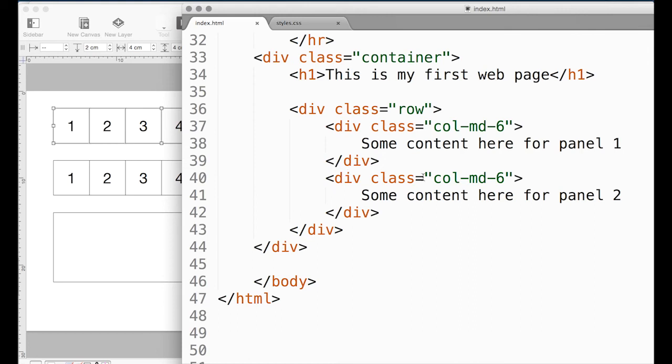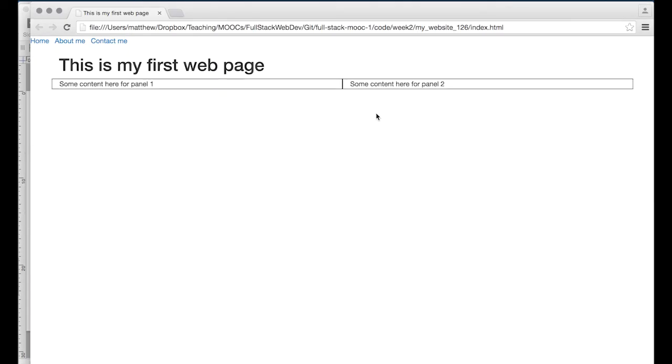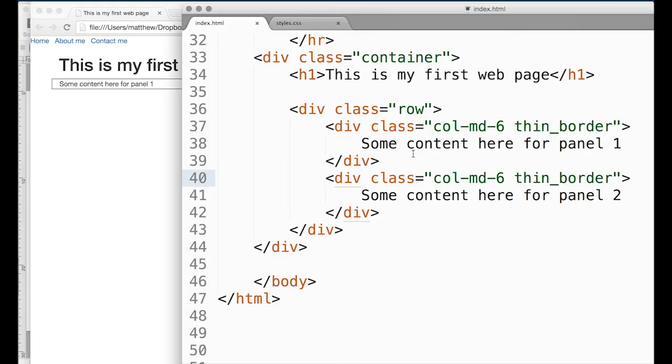Okay, then I just need to add that class. So it's called thin border, right? And that's my custom class. And then when I reload the page, I should now see that I've got a border, right? So I just added a border around so I could see the layout. And so let's just sort of play around with that a bit.